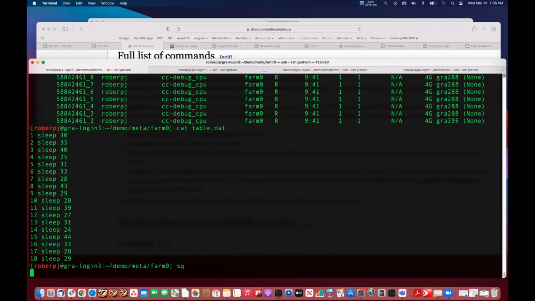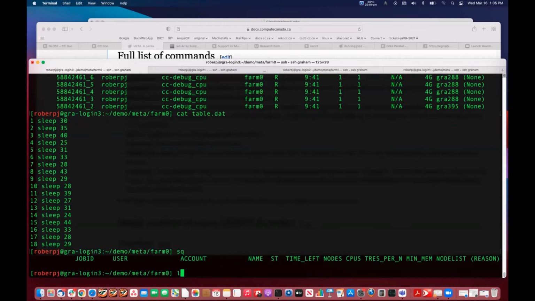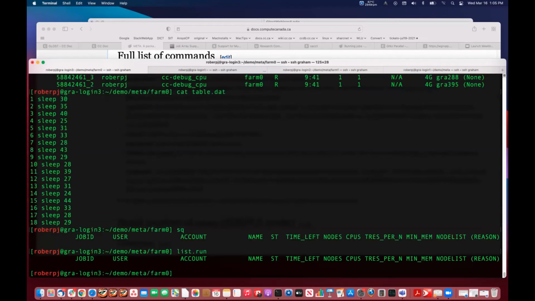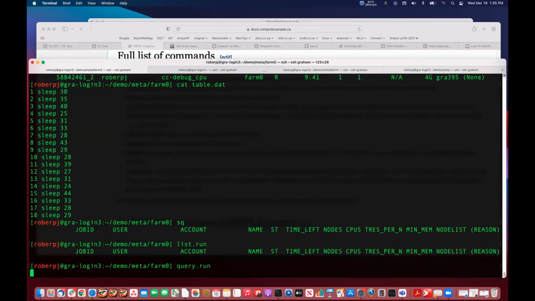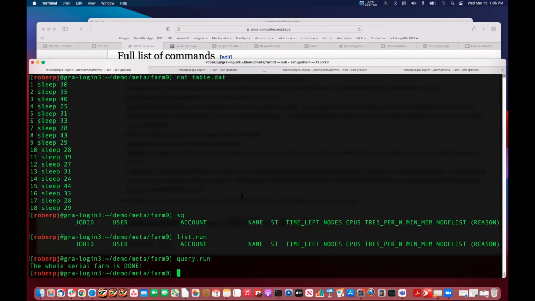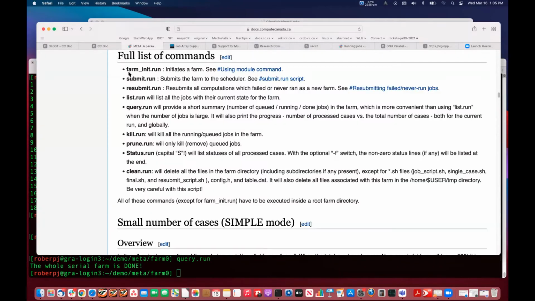Oops, the SQ command. Well, SQ does it too, but list.run would not show anything at this point. And there's another one which, okay, it tells you it is done. So man, that's kind of nice. And so you don't even have to touch the SLURM commands because there's all these scripts provided here.